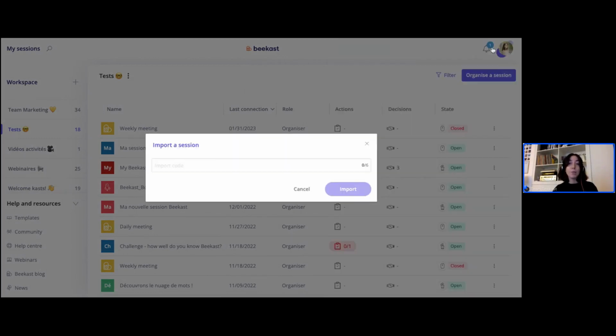If I click on Import, I need an import code. And the one that I shared with you in my slide is M1WEDJ. Let's see if I remember that in one go. But basically, you can go ahead and write the code. There we go. I just have to click on import and just wait about 5 seconds, and there we go.